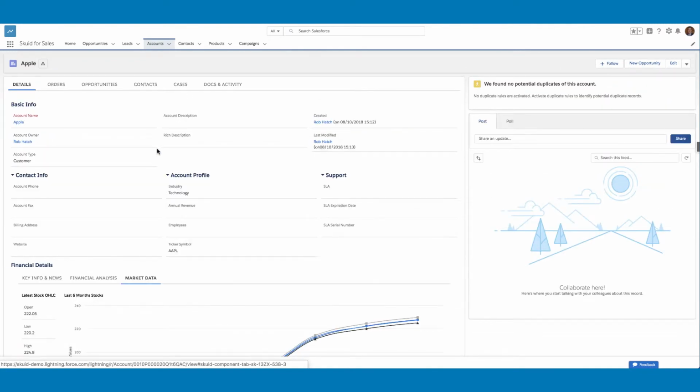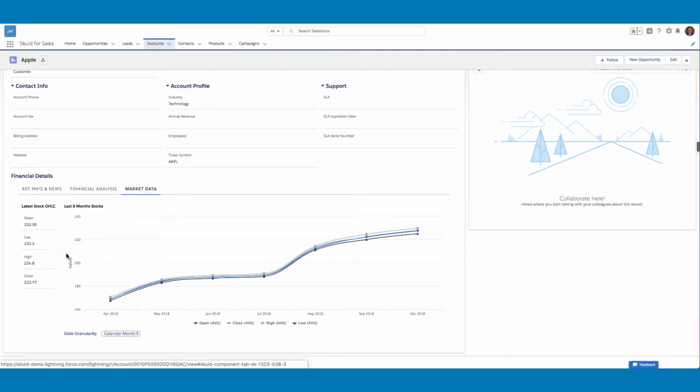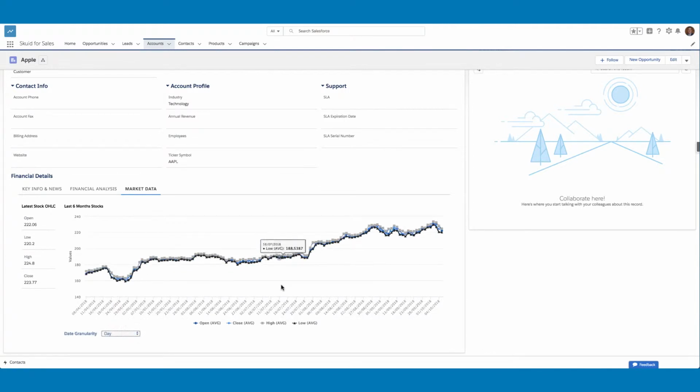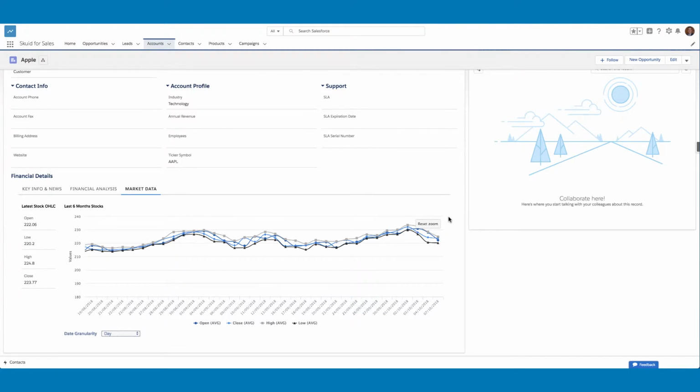And then lastly, if we go to the market data tab, we can see the latest stock market values and also how the stock market data has been trending over the last 6 months. What I'm going to do here is toggle this down to the granularity of day, and then maybe just filter on this last range of days to see how it's recently been trending.